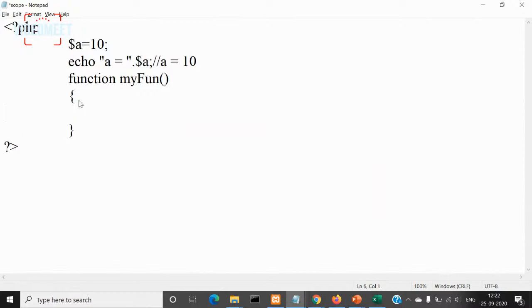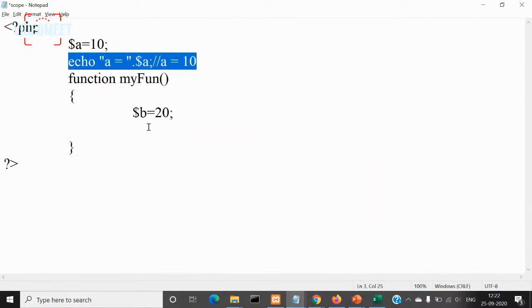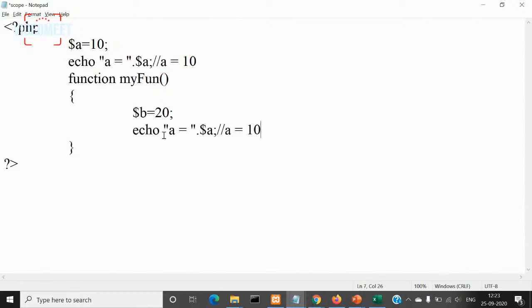So here I'm going to create a variable, say $b, and assign, say, 20. And to echo this variable's value, I can echo it here inside the function like this. B is equal to, and I'll change this variable A to B. Right? So now, what is this local scope? What is this global scope?